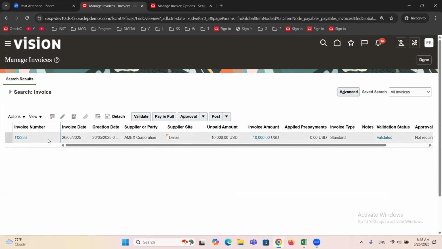Invoice number, invoice date, invoice creation date, who is the supplier, what is the supplier site, and the unpaid amount, how much we have in that invoice. Total amount is unpaid. Say out of 10 you paid 9,000. The system will display here only 1,000 is unpaid. Now as of now, the total invoice amount is unpaid. So here is the invoice amount, here is the unpaid amount. As of now, both are the same. Applied prepayments: any prepayments applied on this invoice? No. We discussed, right? There is a prepayment concept. As of now, no prepayments are applied to this invoice because we don't have any prepayment also.